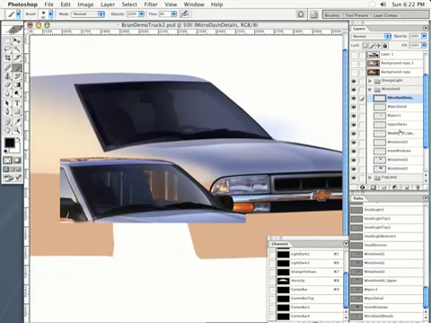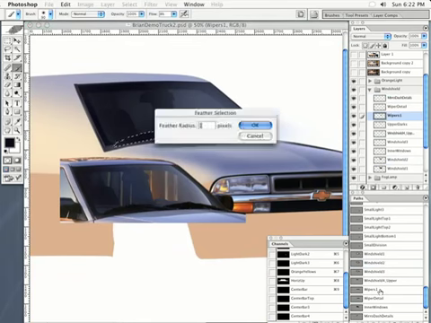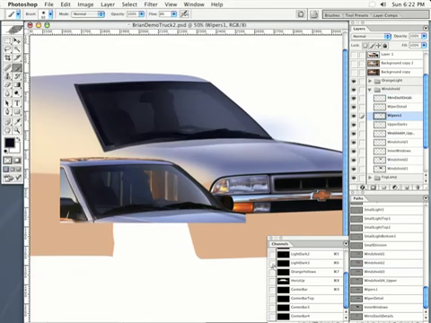I need to fix the wipers. I'm going to go to the wiper layer. I didn't get dark enough on the wipers here. Let me Command click the wipers, Option Command D, 1 pixel feather, Command H to hide it, and paint some darkness right on that wiper.